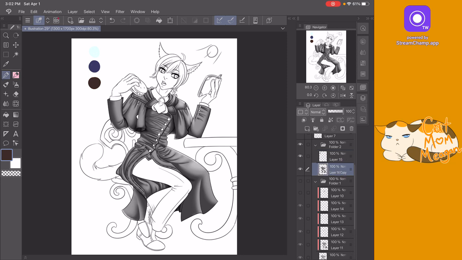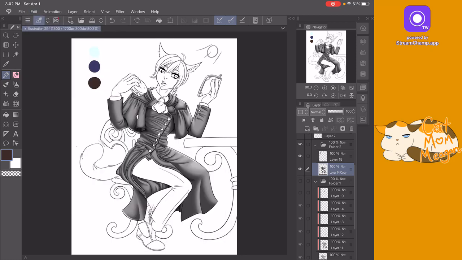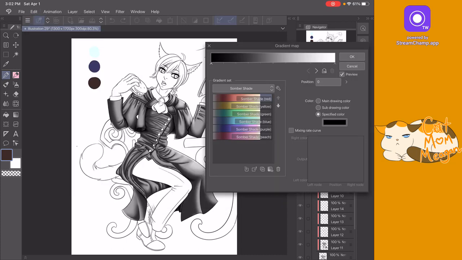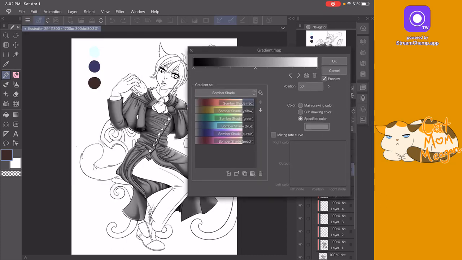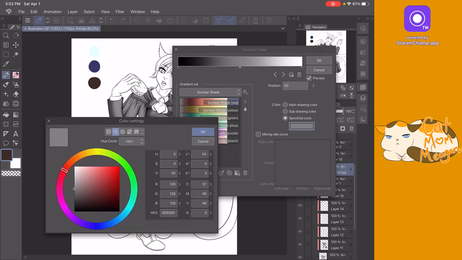Now we're going to go back to the grayscale layer. First we're going to save. That's important. Then we're going to go to Edit, Tonal Correction, Gradient Map. We're going to put one dot, or arrow, in the very middle, and then we're going to click this because we want to go to the color.